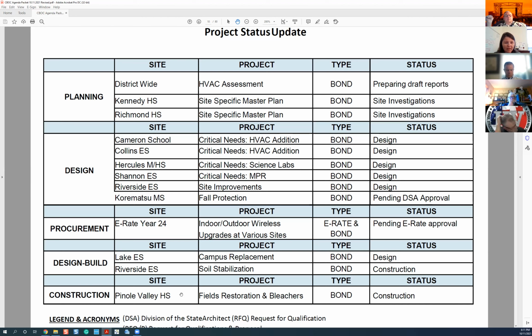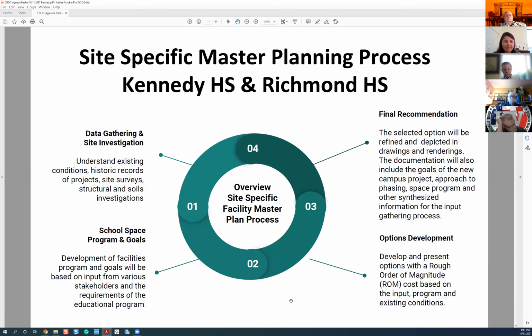Construction, we have Pinole Valley field restoration that's moving along, and we have quite a few pictures of that later. So I'll leave the update until we get to them.